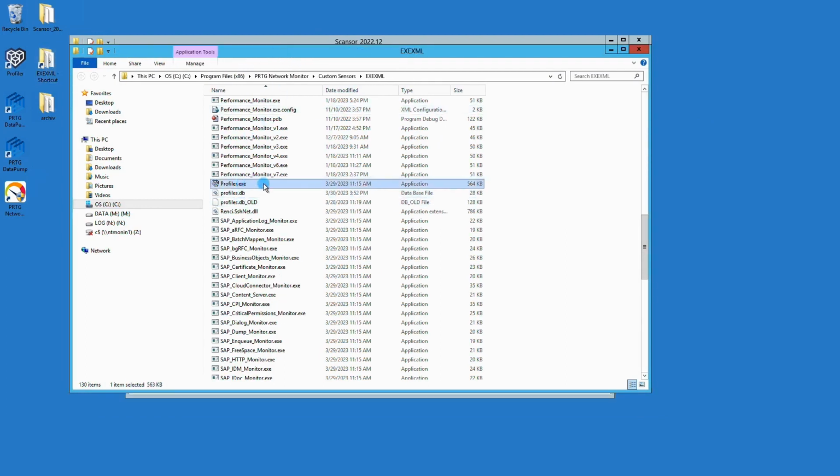If you open the Profiler there, you will see that it requires a license. You can obtain this from our website and have a 30-day license free of charge. It is important to note that this license is linked to the machine key. This means you need one license for each probe where our product Scansor is installed. Of course, this license can also be split.